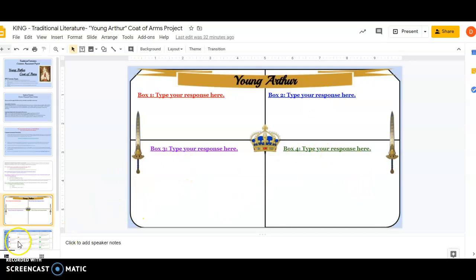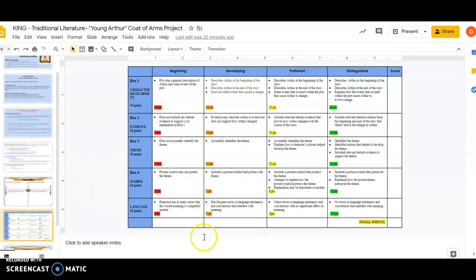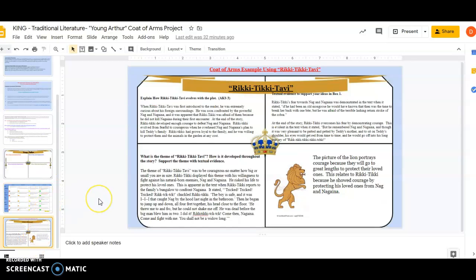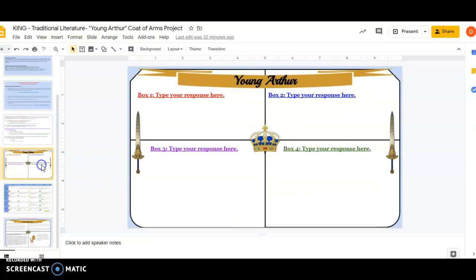Okay, here's your rubric to show you how you are going to be graded. And so that you better understand what we're looking for, here is an example using the story Rikki Tikki Tavi. So read very carefully through these examples so you're going to know what to do on your copy pertaining to the story Young Arthur.